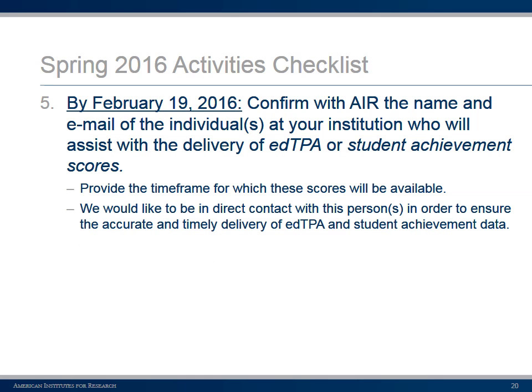Next up is checklist item 5. By that same February 19th date, we're asking that you confirm with AIR, and you can send this confirmation to the study email address if you would like, the name and email of the person at your institution, so your college, university, or school district, who will actually assist us with the delivery of either EdTPA or student achievement scores. So it might be the case that for an IHE partner, you are the one who's going to actually give us the EdTPA scores, and that's fine.